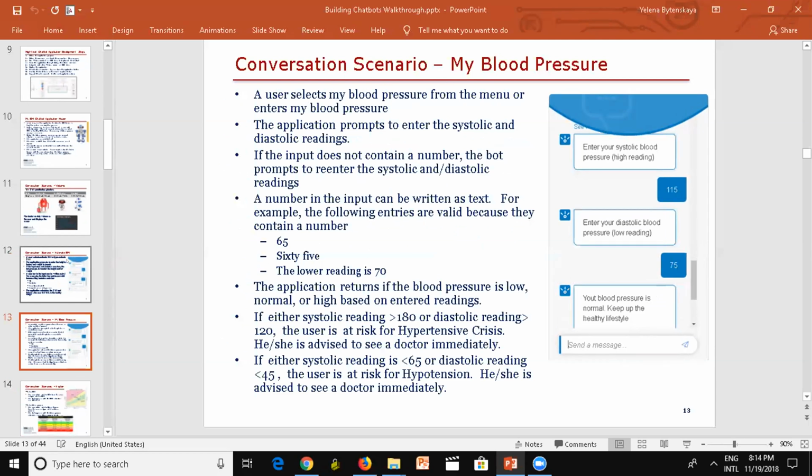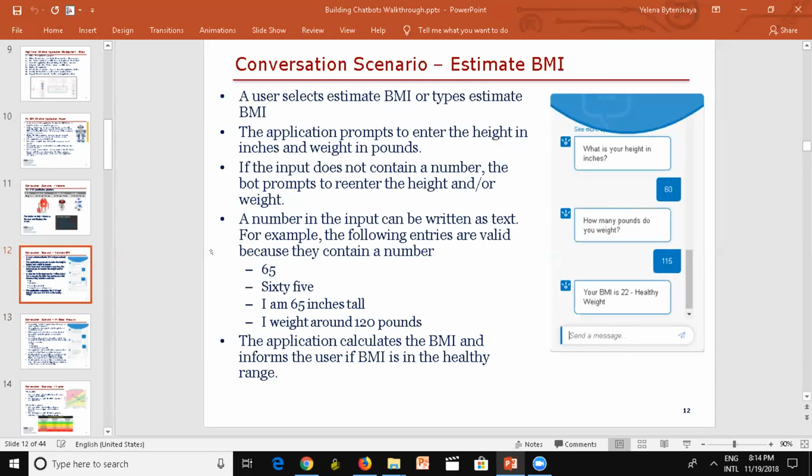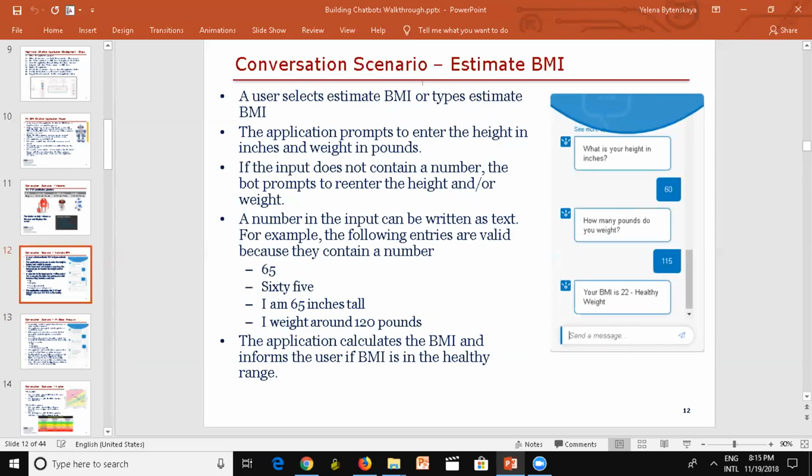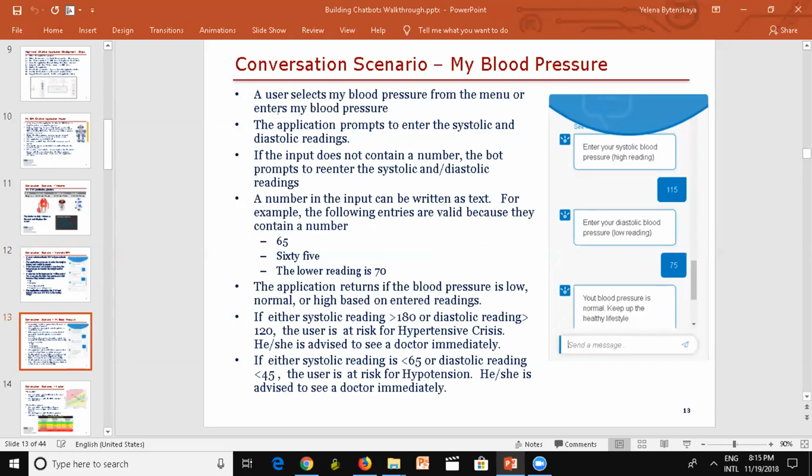Now, this is the next scenario. Well, actually, that's the same. It continues, right? Here it is. So this is what's going to happen. You select the blood pressure from the menu, you enter it. The application prompts to enter this. Oh, this is another scenario, sorry, blood pressure. Before that, we talked about BMI. Now we're going to talk about blood pressure.